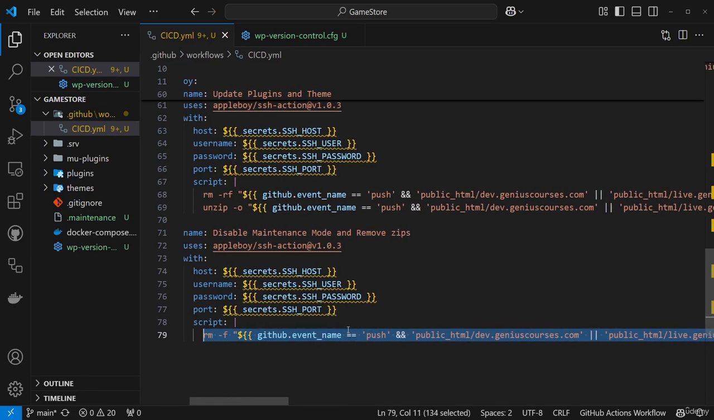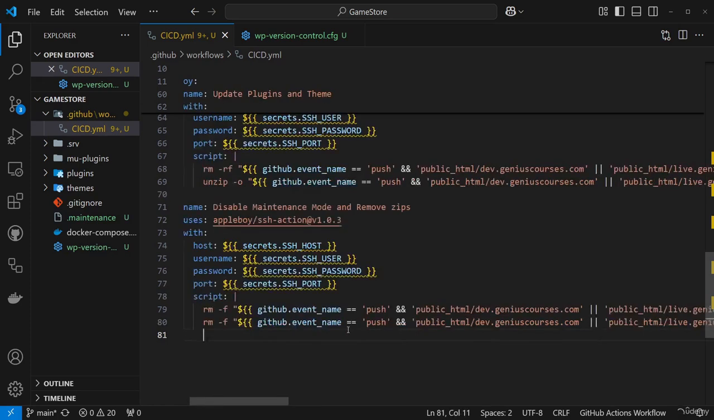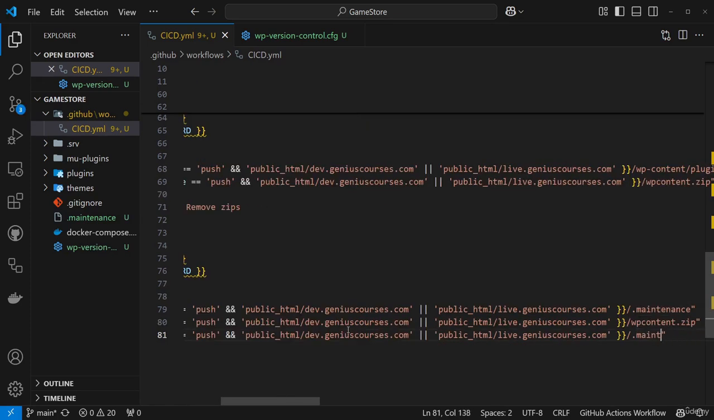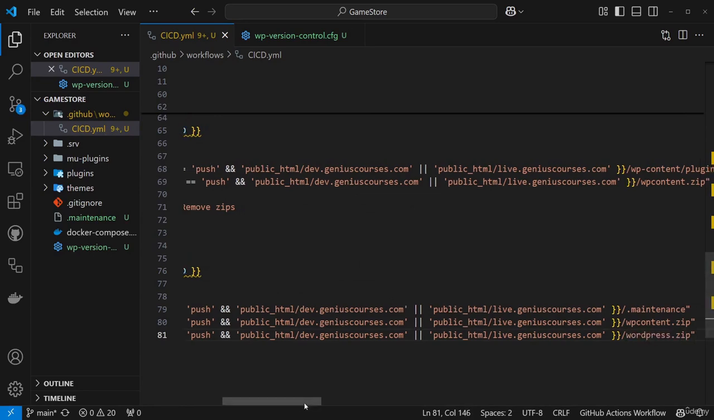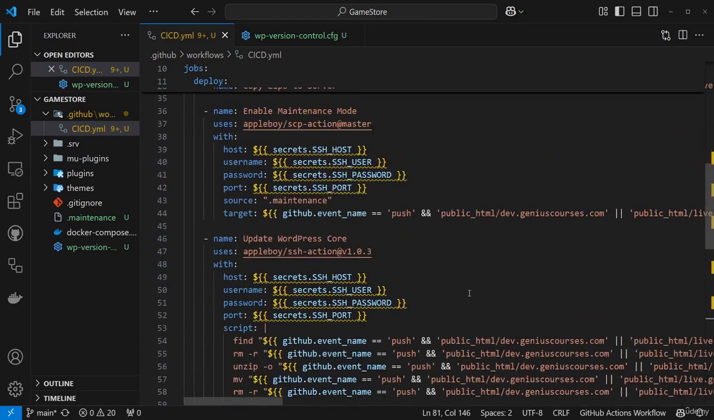Copy the entire line into the next command and delete it now. The file, wp-content.zip. And use this command again, but delete WordPress.zip. And now our workflow looks complete.